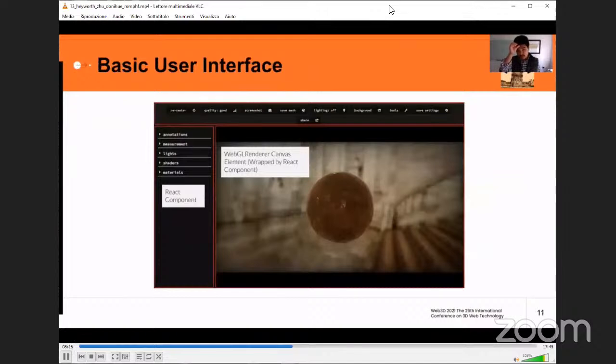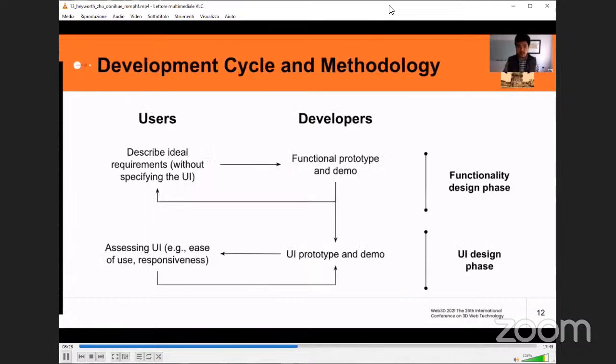So this is what the basic UI looks like, where the left panel is a set of annotation and cultural heritage tools that we'll talk about, and then the right panel is the main visualization window.